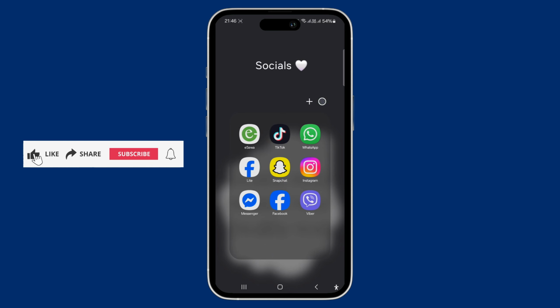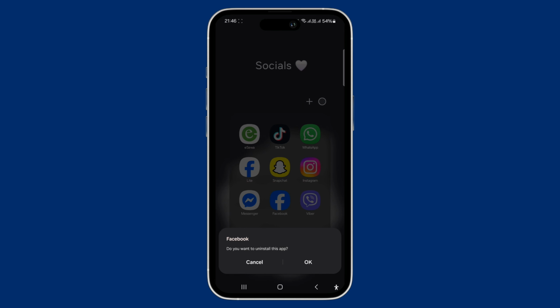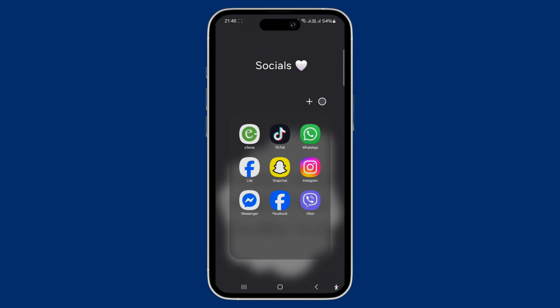First, you can go ahead and tap and hold onto the Facebook application, Facebook Lite application, whatever you're using. You'll get many different options. Go ahead, tap on uninstall, and then tap on OK to confirm, and you'll be done. This will completely uninstall your Facebook application from your device.